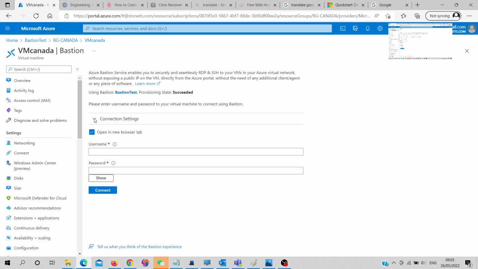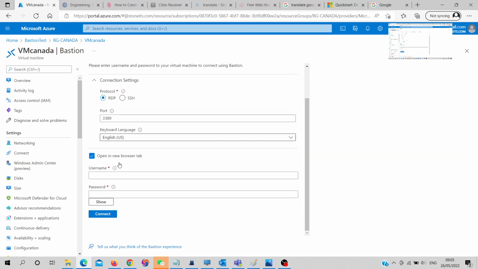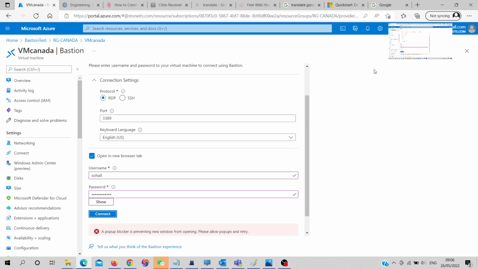So the connection will go over the browser, and you can choose whether you want SSH or RDP, and choose the port as well. If you have NAT enabled or something, you can change the port. And here you need to give the username. My username is this, and I will put the password over here. I will log in and just click connect. It's like ad blocking, so you have to allow it because it wants to open. So it's opening the Bastion because we allowed it.